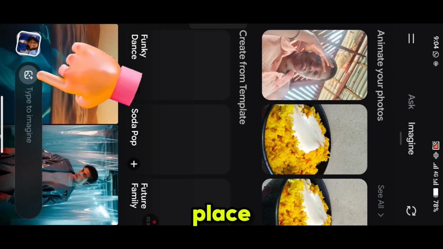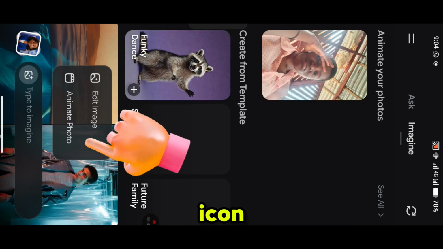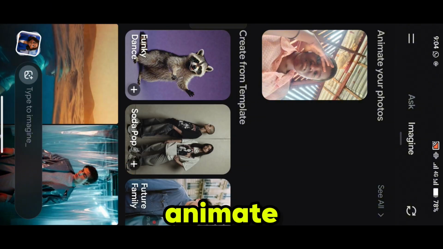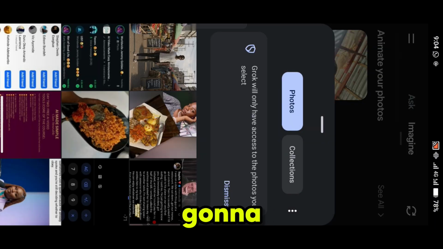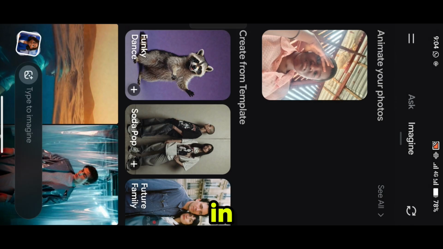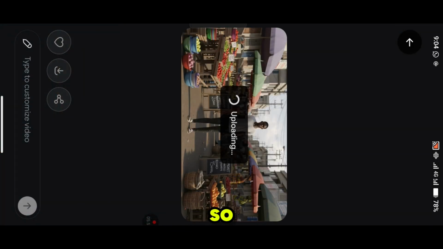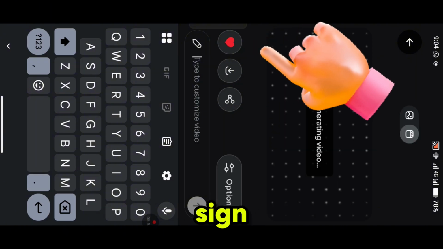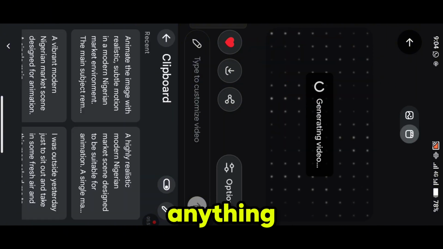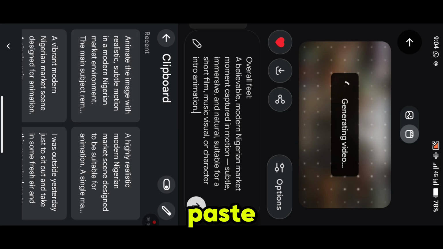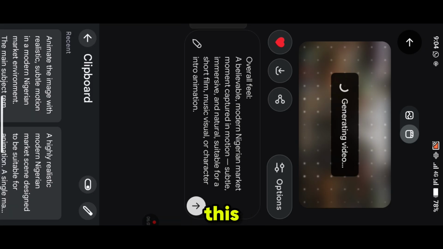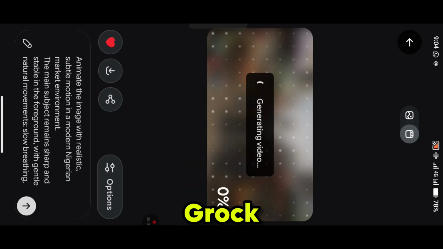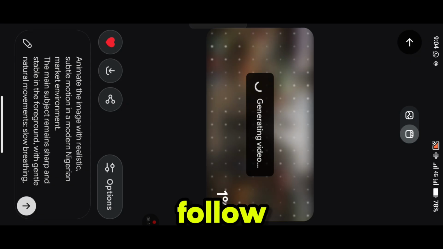I'll click on this place that has the plus image icon, click on animate photo, then choose that photo in my gallery. So this is it, and I'm going to paste in that prompt after you've seen the love sign. Before the love sign, don't do anything. After the love sign, you paste it like this. You're going to see that Grok automatically generates without you giving it instruction. Don't worry, you're going to get a full tutorial about this, so just follow me closely.